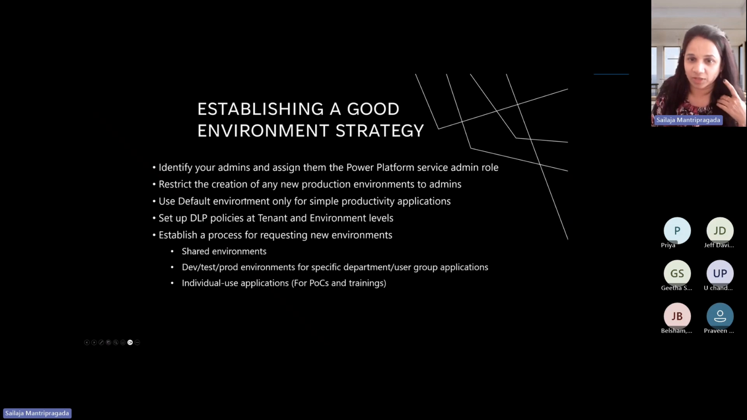specifically to the admins. You do not want anybody to go and create an environment, especially a production environment. Use the default environment only for simple productivity applications. So basically, every Power Platform installation comes with a default environment. And the goal of the default environment is for just POCs and trying out anything new, and actually creating simple productivity applications for use within small teams, like an issue tracker or a content management tracking tool, something very simple. Productivity applications can be built in the default environment.